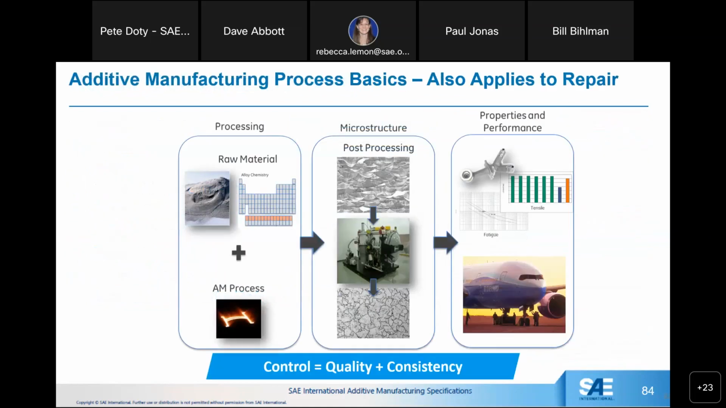So this chart here, it's one of my favorites. I always show it. So it's basically showing that additive is basically the same as any other material fabrication process, in terms of processing, microstructure, and then properties and performance. And really, we want to create standards that ensure that we have quality and consistency in the product.